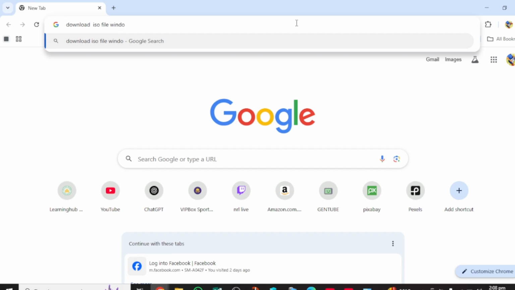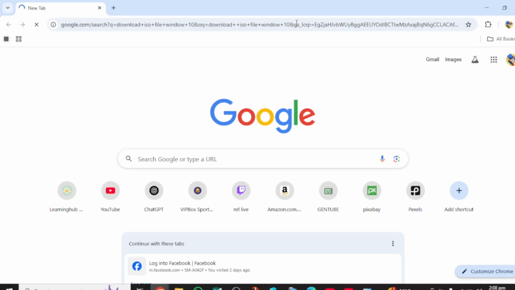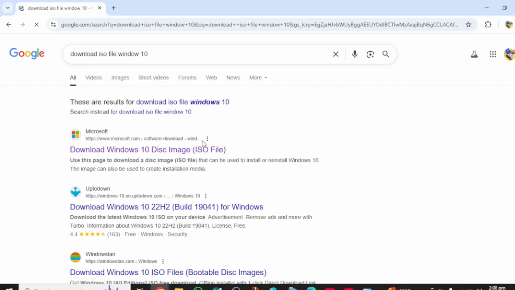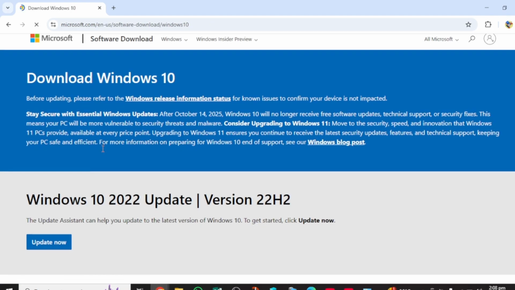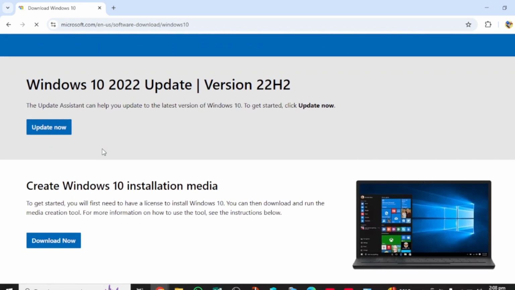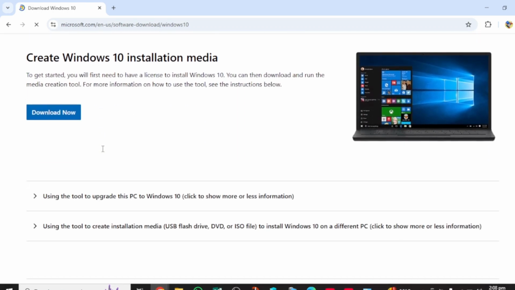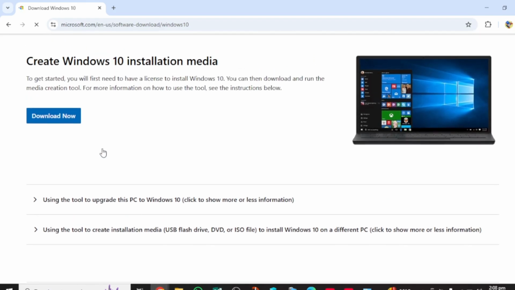Windows 10. Okay, click this first one here. Click this one. Then let's scroll down and see if it's here, if we can download that ISO file.